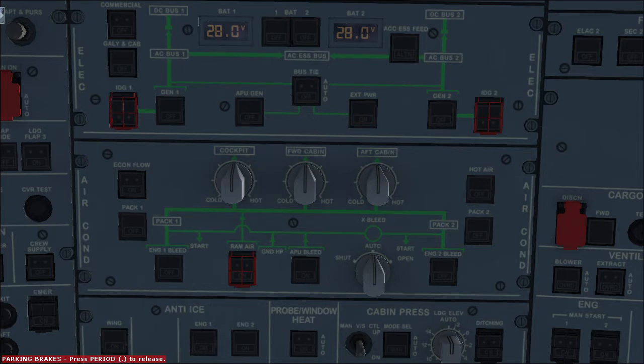Airbus A320. So basically it is the continuation of the series on how the buttons work. So without any further delay, let's get started.